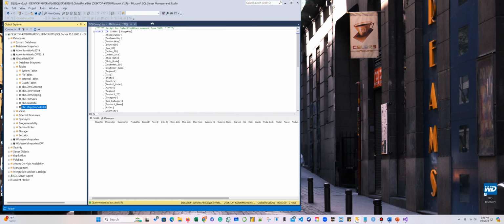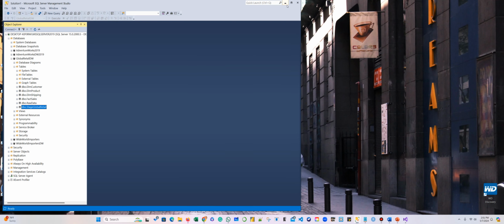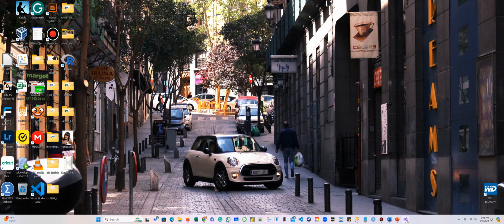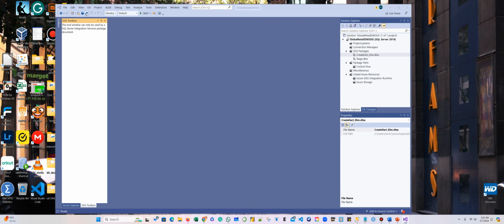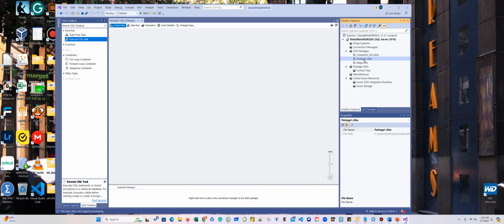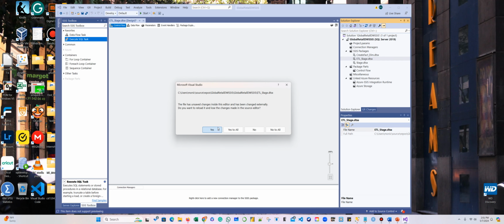Okay, let's go close this up. I'll recommend you to always create different packages. I'm going to close this, save all. And here I'm going to create a new package. And I'm going to call this package ETL stage. Means I'm going to extract, transform, and load the data from the raw to the stage. So that will be my yes.